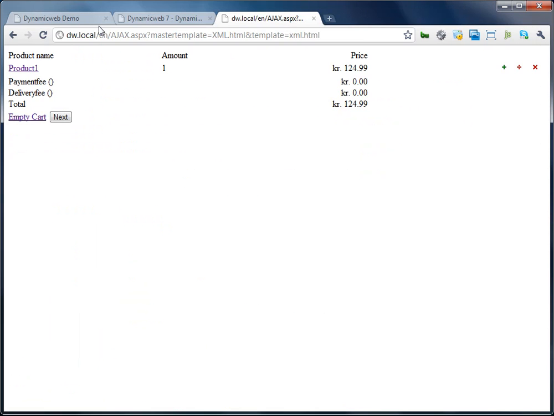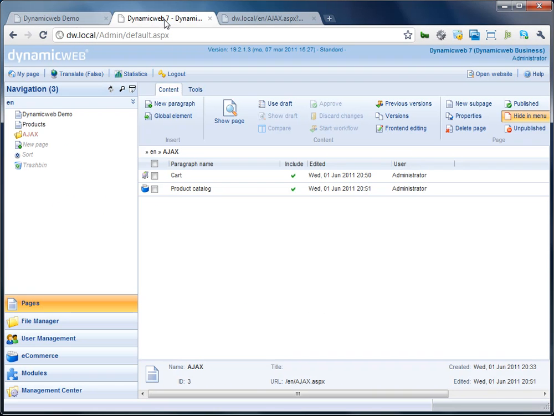So that's pretty much the secret of having an AJAX-capable page that you can send commands to and get output from again. So that was the hidden page.